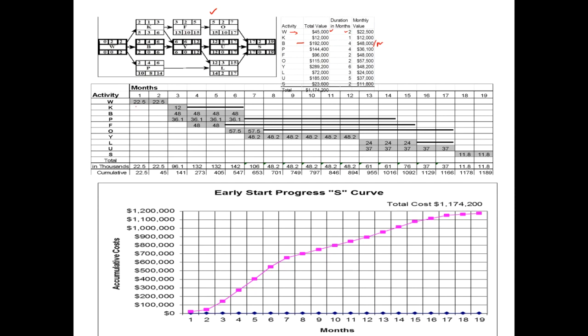Right, so we did discuss that we use bar charts to load our resources, and we can load our costs as well. So here we can see we are loading our costs on our bar chart based on the early start time. So the first activity here is W, which you can see is taking place from the beginning of the project to the second month, and we can also see that the budgetary allocation is 22,500 per month. So we have inserted 22.5.